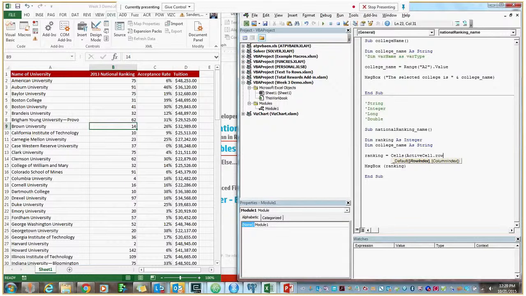Active cell row, comma, and then the ranking is in column 2. So let's see what happens here. I'm not sure what we're going to get from that. Oh, so that's good. So that's what we'd expect.